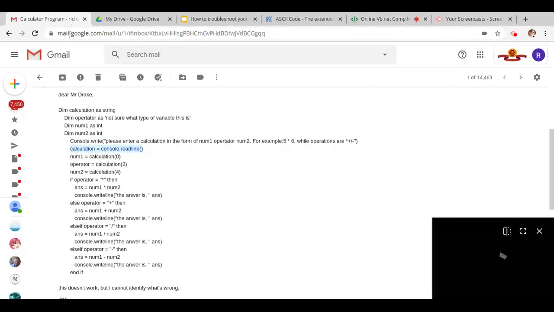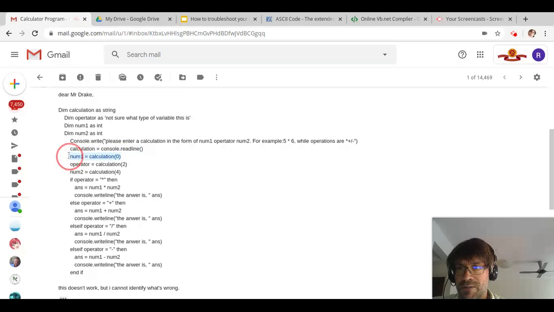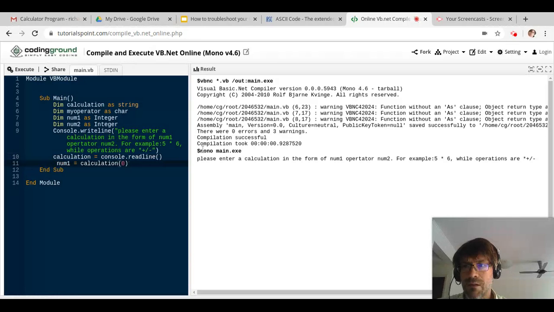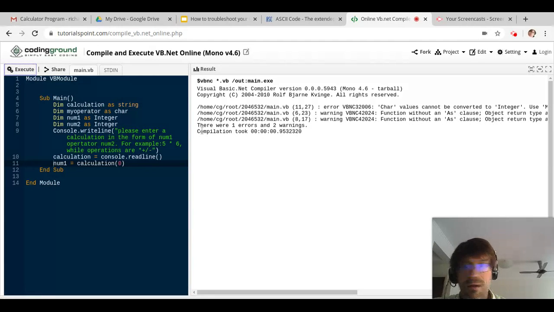And the next line then is num1 is the first char calculation. Okay, one error. Oh, it can't convert that. So it's received the string and it's taken the first part of the string, first letter of the string, which is a char, and it says it can't convert it to a number. I wonder what happens if we try and convert it like that using int.